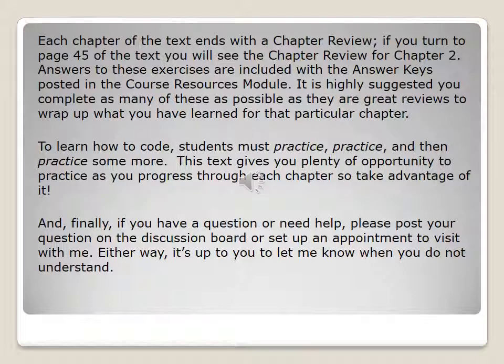Now, to learn how to code, students must practice, and then practice some more. The text gives you plenty of opportunity to practice as you progress through each chapter, so take advantage of it. And finally, if you have a question or need help, please post your question on the discussion board or set up an appointment to visit with me. Either way, it's up to you to let me know when you do not understand.